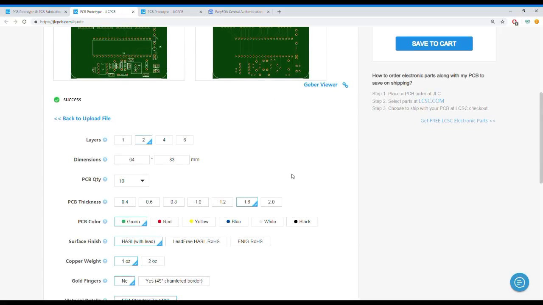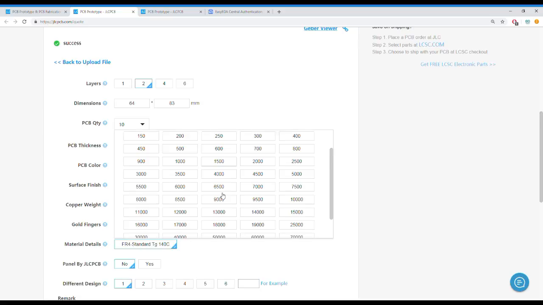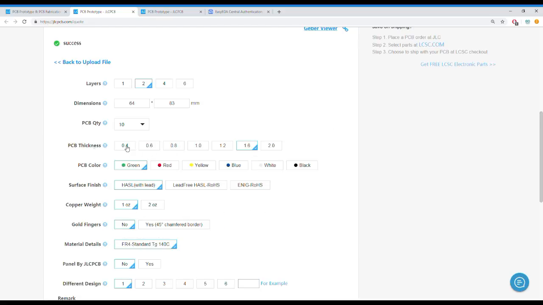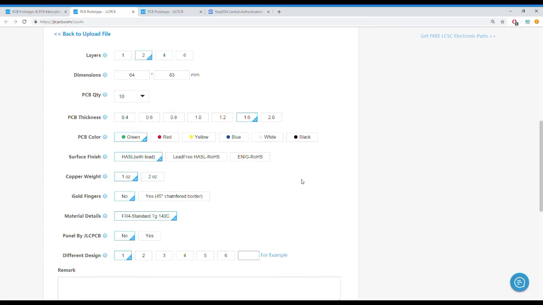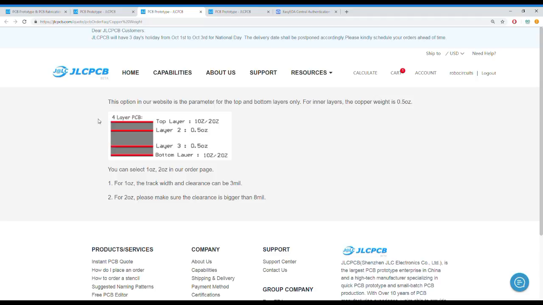First of all, check the layers, then the dimensions of the PCB which are already set. Then in the PCB quantity, you can choose how many PCBs you want, from 5 to 80,000. Now choose your color. Now in the sixth point, select your surface finish. If you are confused what these mean, just click on the small question mark and read the article for them.